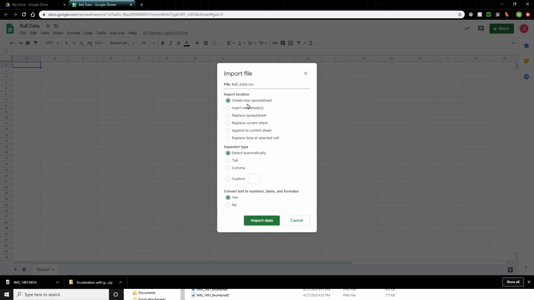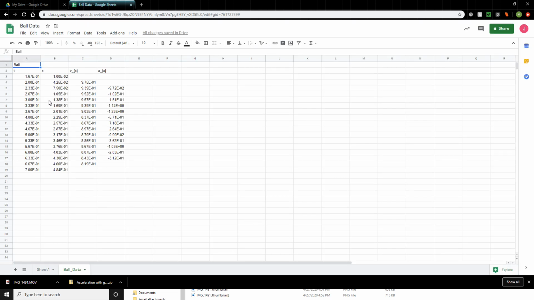Okay, so we've got this, and some of these options, it's not going to matter as much. Let's just go ahead and insert new sheet. And separator, it looks like it can detect it automatically. Let's just see if it works that way. Otherwise, you can click comma, since this is a comma CSV file. And then that looks fine, so import data. And it looks like that worked well. So now we've got columns for time, position, velocity, and acceleration.